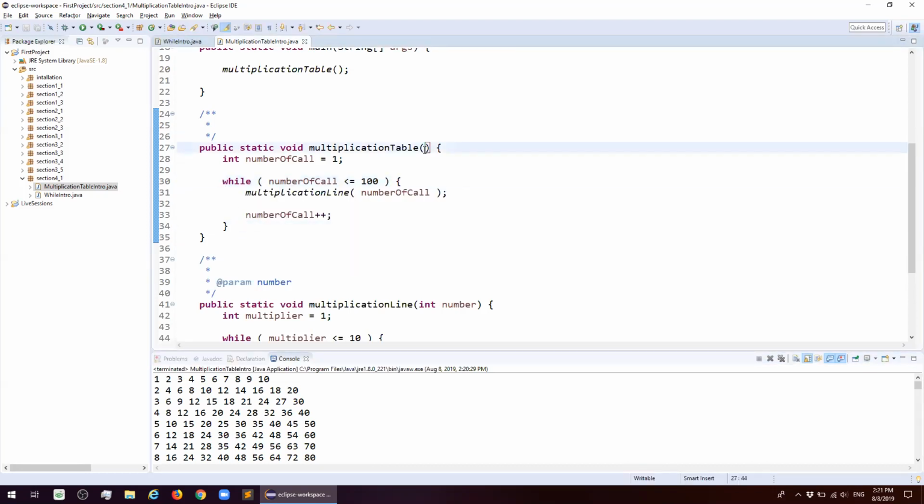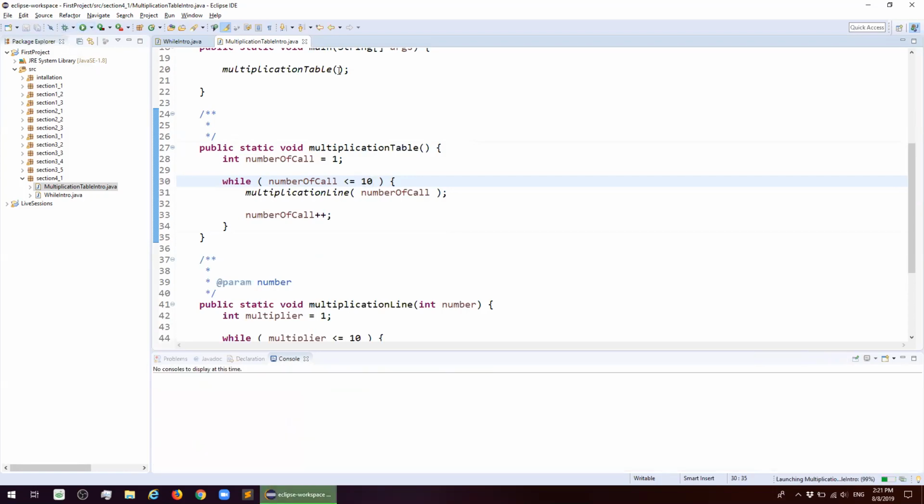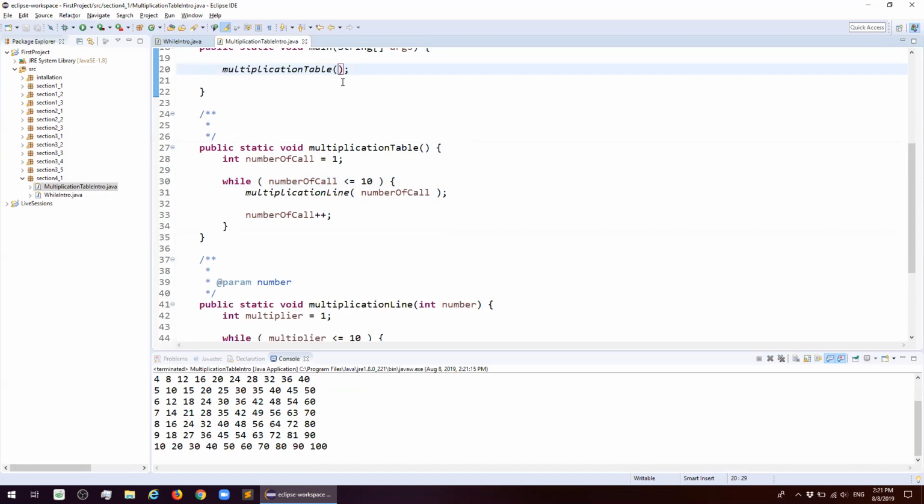Go ahead, generalize this multiplication table method in such a way that it doesn't only work for multiplication up to 10, so that you can pass in an argument here, defining how much further this multiplication should proceed. Also, do not forget to experiment with your code. Write the code, change something here.